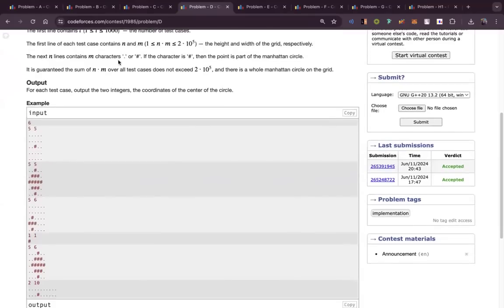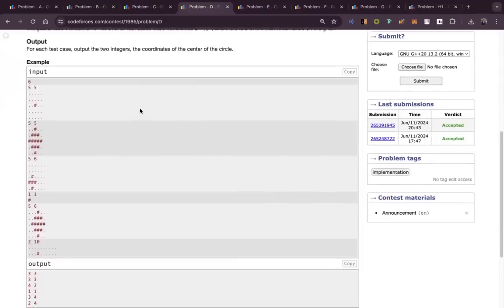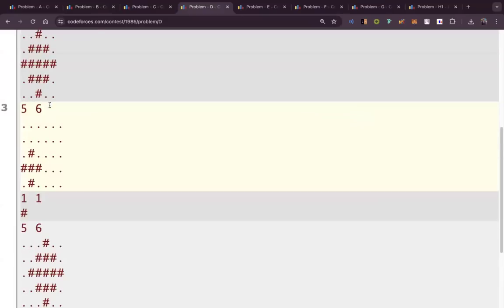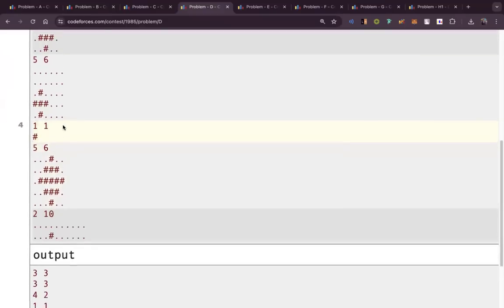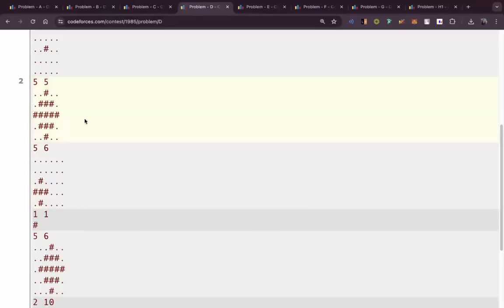So you will be given this grid, n cross m characters, dot or hash. So let's say I've given over here. Now let's look at the test cases. So they have drawn a very neat circle over here. Let's say this was this grid, 5 cross 6.